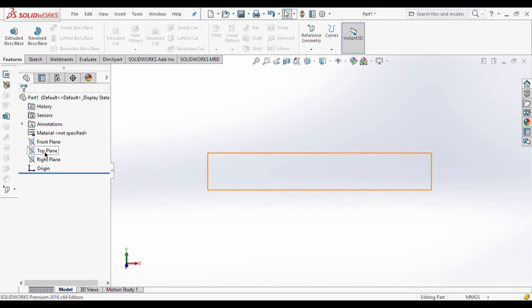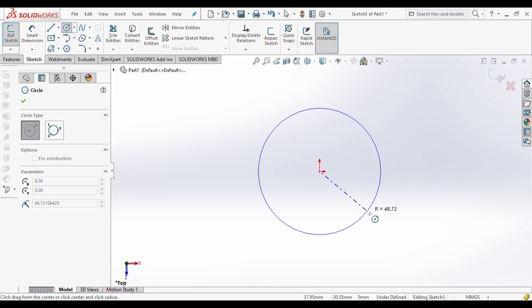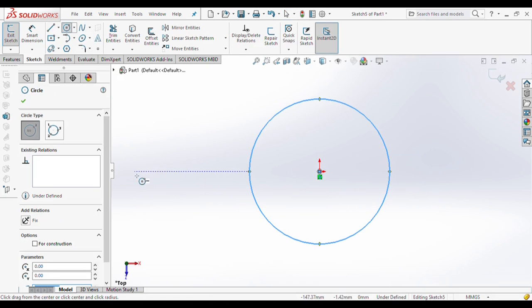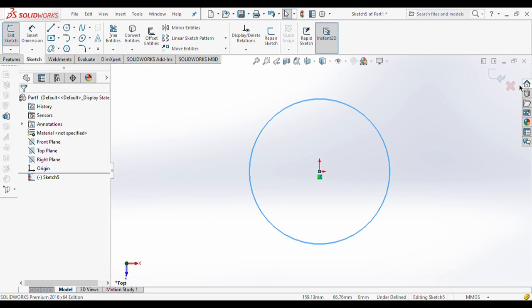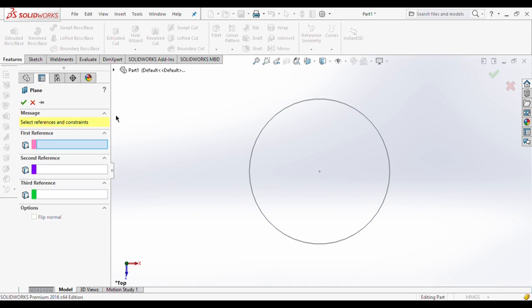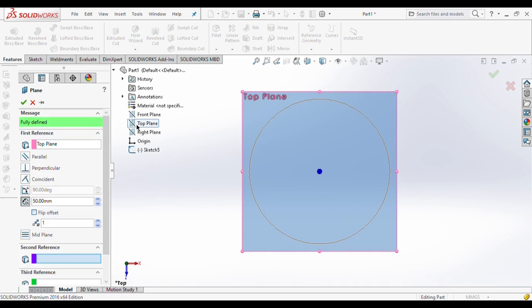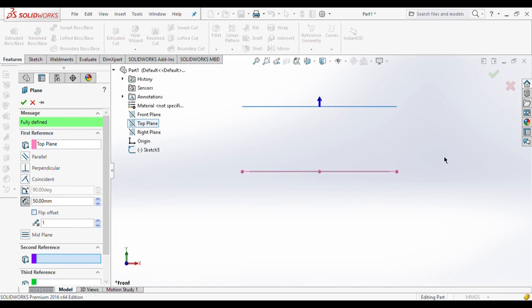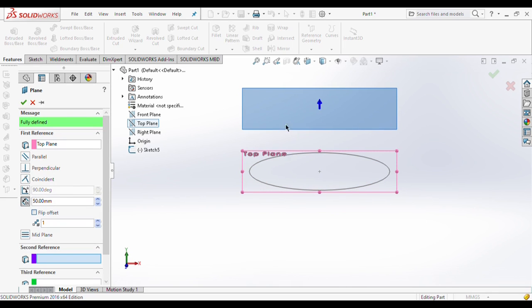First please select the plane as usual and sketch. Draw a random dimension circle and click OK, exit. Now click on reference geometry, click on plane. Here they are asking for the first reference, so we will select our first reference as the top plane. Here you can see the plane has already been created. Now they are asking for the distance. We will keep it as 50 mm.